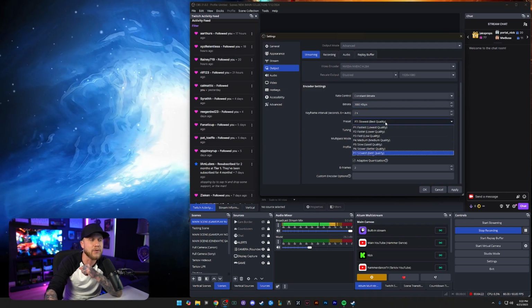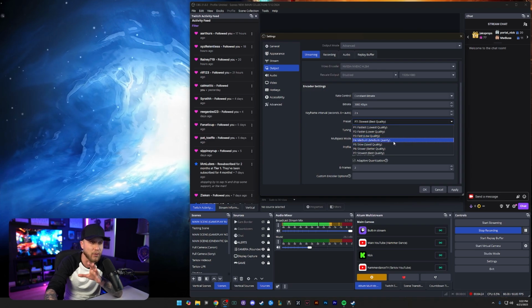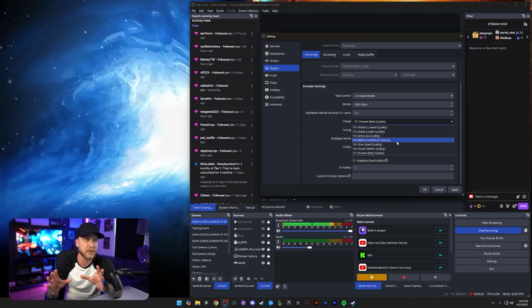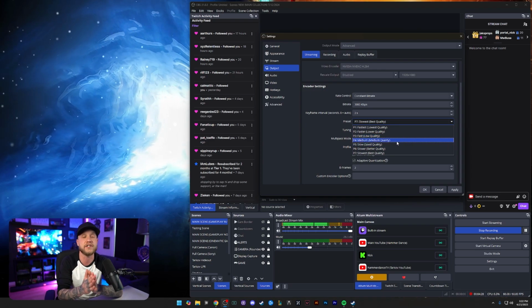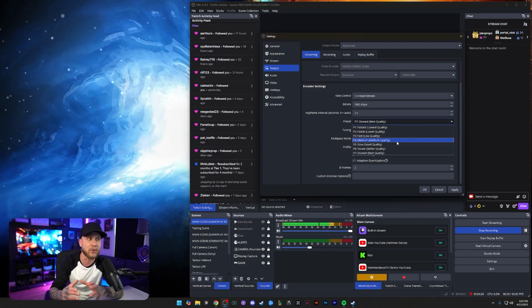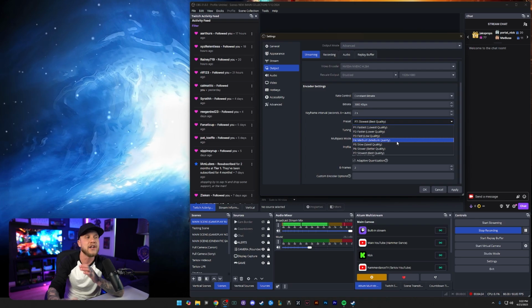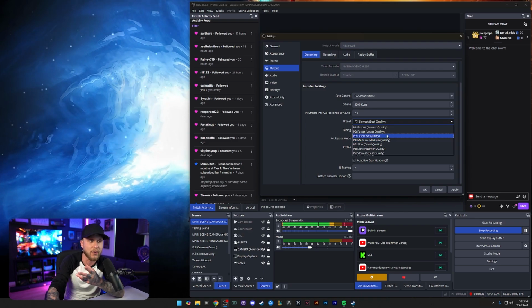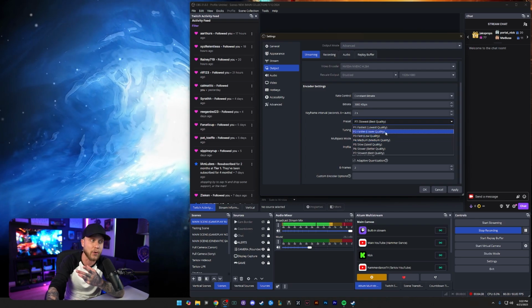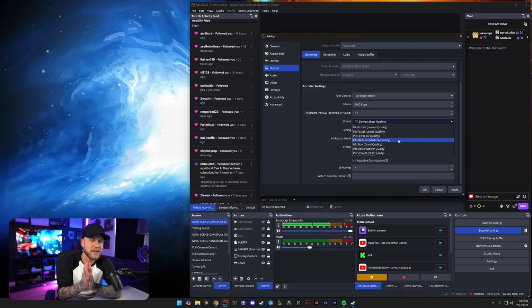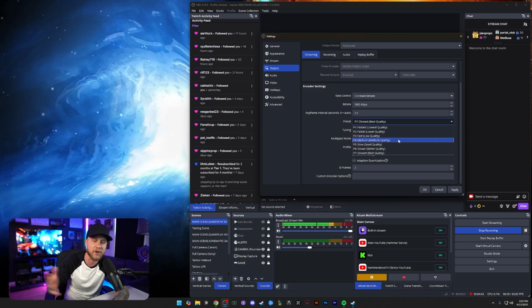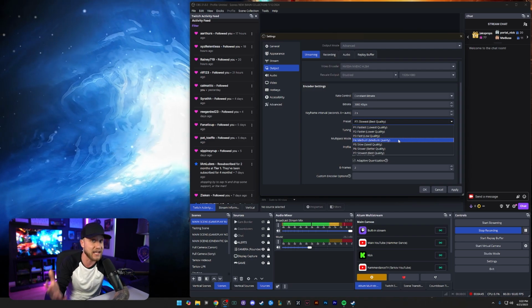For your preset, I want you guys to start at P4, which is medium quality. This looks pretty good. It's really not that big of a difference from P7. So you're gonna start on P4, and then if you have any issues or OBS maybe is lagging from time to time, you can drop it down to P3, which is low quality, or P2, which is lower quality. But set it to P4 as your starting point, and then work your way down if you're having any issues.